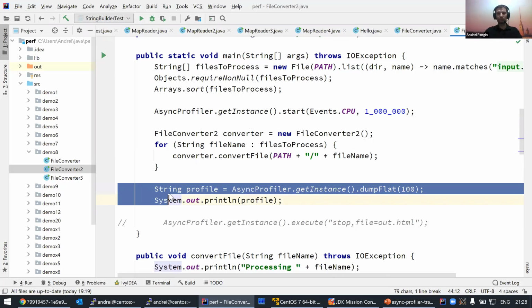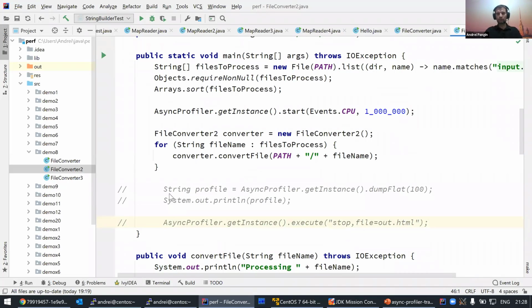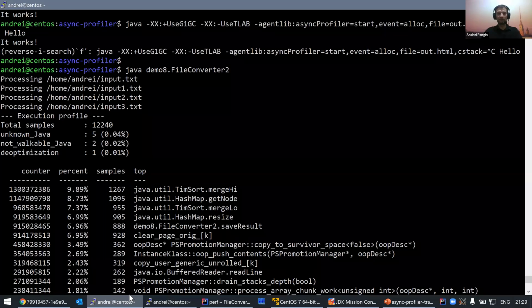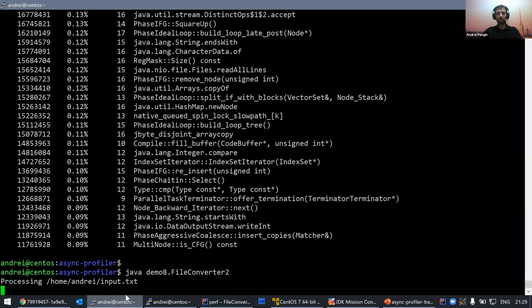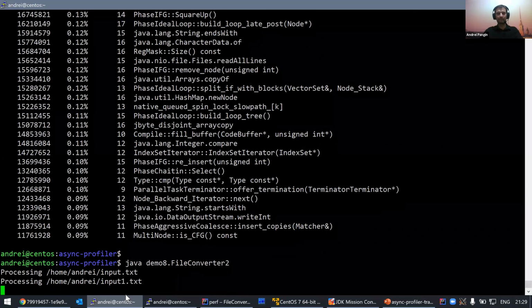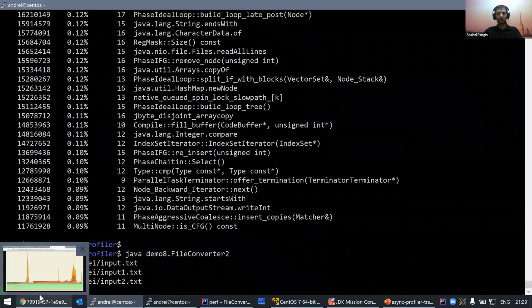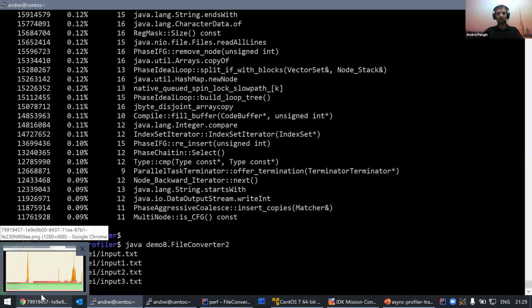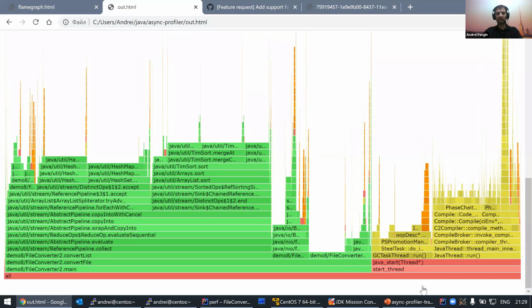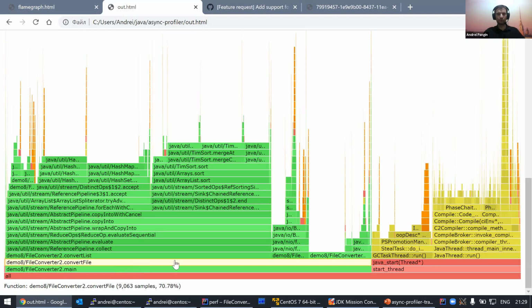I also can use the execute method to invoke an arbitrary profiler command in the same syntax as with the agent. So in this case, I'll dump a flame graph into an HTML file. Let me recompile and run it once again. Yeah, here is our profile for the converter.